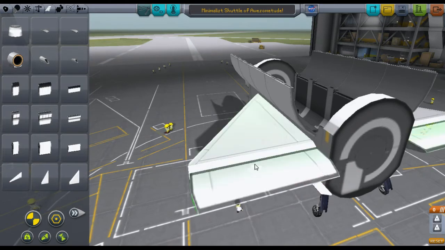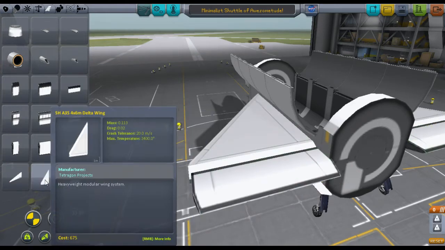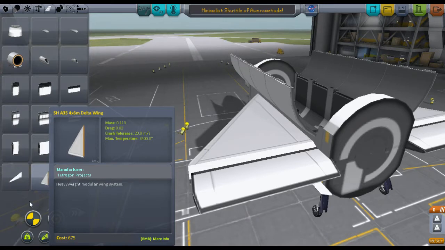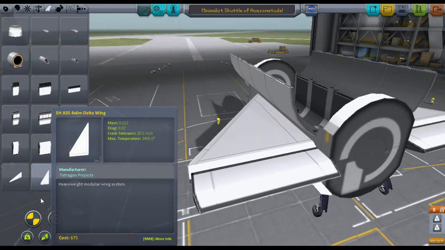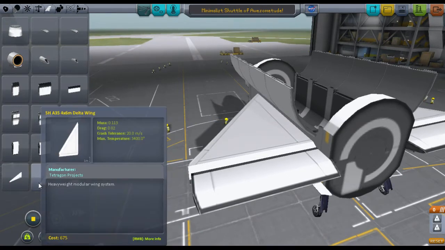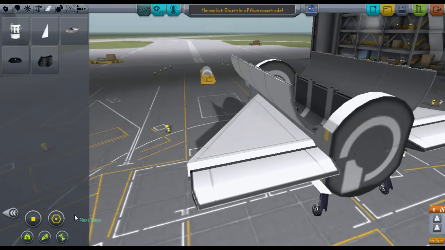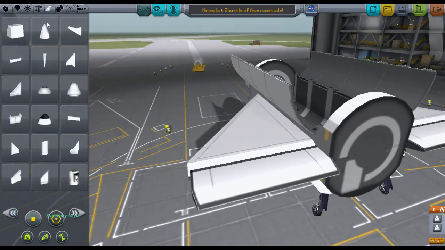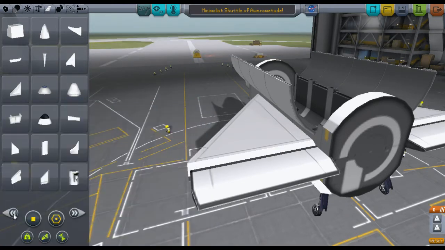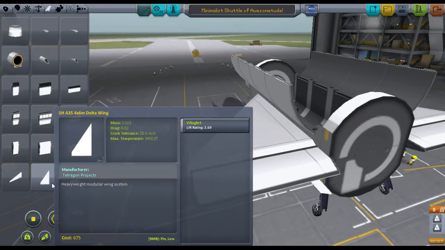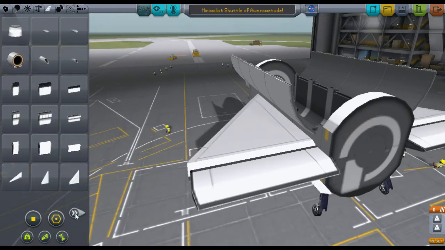Okay, so we're going to use these delta wings. Now watch out for these delta wings here. Take a look at the lift rating. The lift rating is 2.69. As far as lift rating goes, this lift rating is amazing when compared to stock wings, right? The lift rating here is 2.69. If we scoot on over to the best lift rating on the best stock wing in the game, that's this guy, the Delta Wing, which has a 1.9. However, this wing has one of the worst lift ratings in the B9 Aerospace Pack.